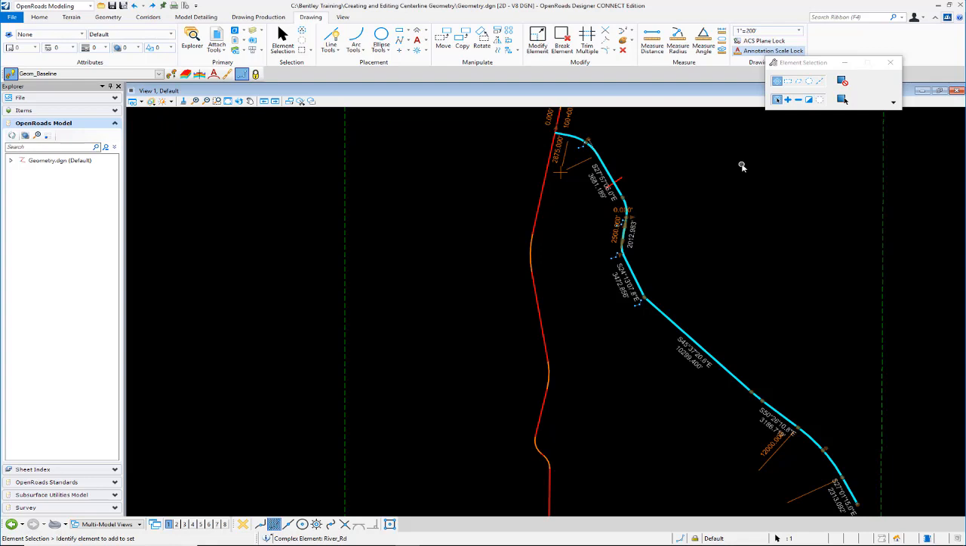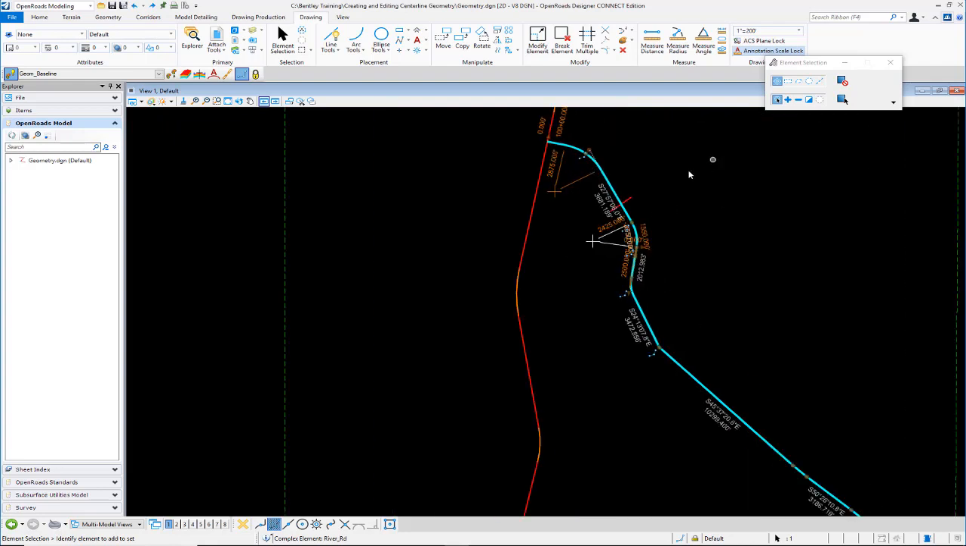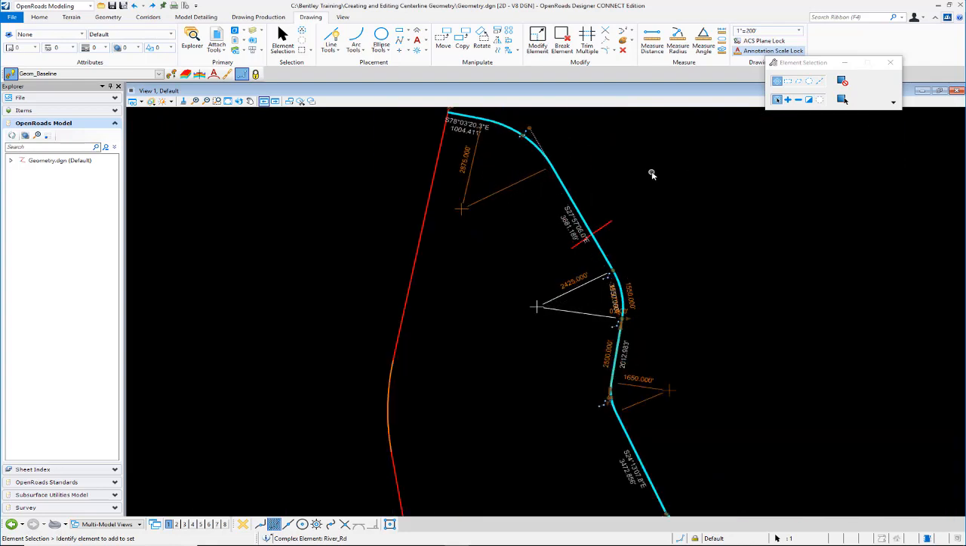Okay, so let's go make some changes so you can understand how using the various tools and snaps plays a role in how the geometry will behave when you start making changes. The first thing I want to look at are the differences in the manipulators on each of the three curves that we've created. I'm going to zoom over here to the upper portion of our alignment, and let's take a look at the first curve and the third curve.